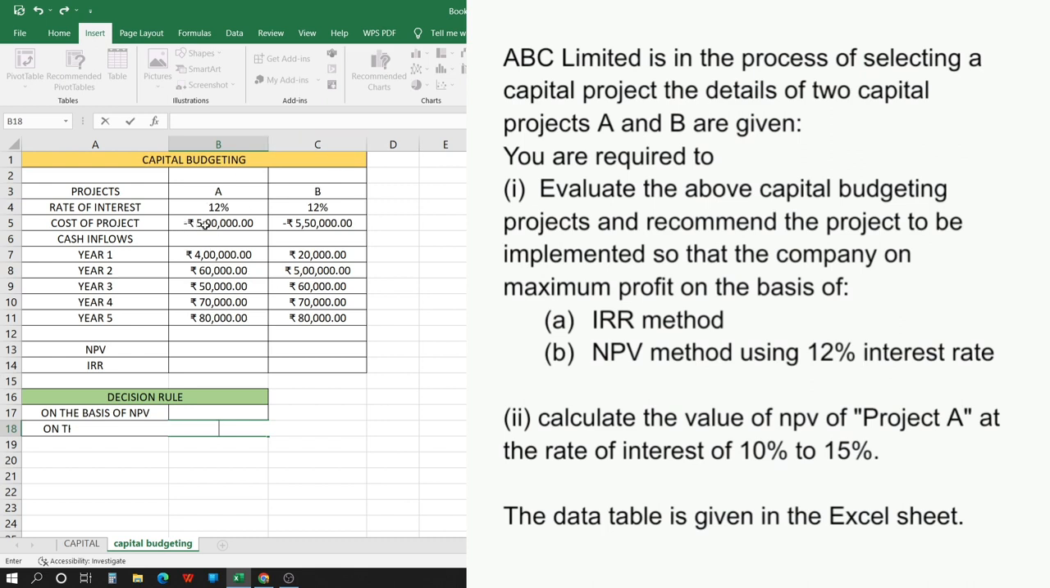ABC Limited is in the process of selecting a capital project. The details of two capital projects A and B are given below. You are required to first evaluate the above capital budgeting projects and recommend the project to be implemented so that the company earns maximum profit on the basis of IRR method and NPV method.